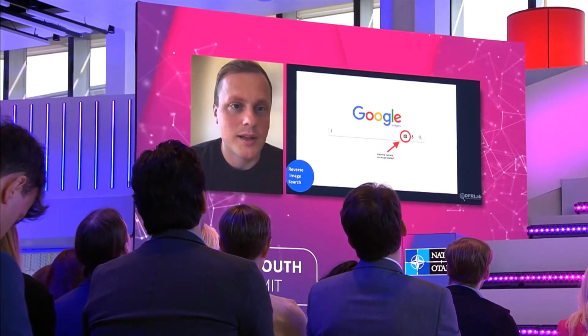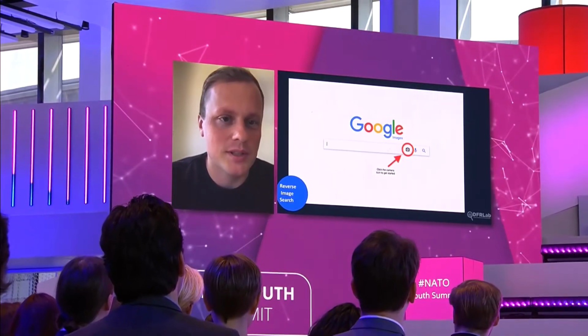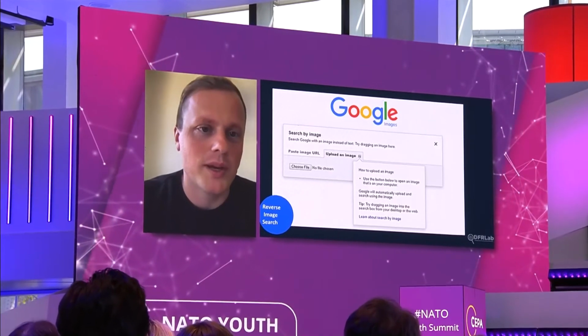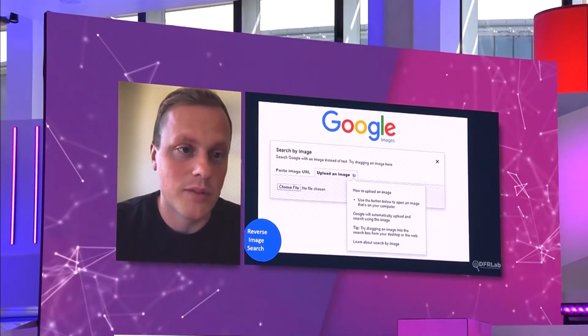Some of the tools that I could recommend is, of course, Google. So it's very easy to use. You just click on the little photo, upload photo camera, upload the photo, and it'll give you all similarly looking photos that the Google can find. Next slide, please.